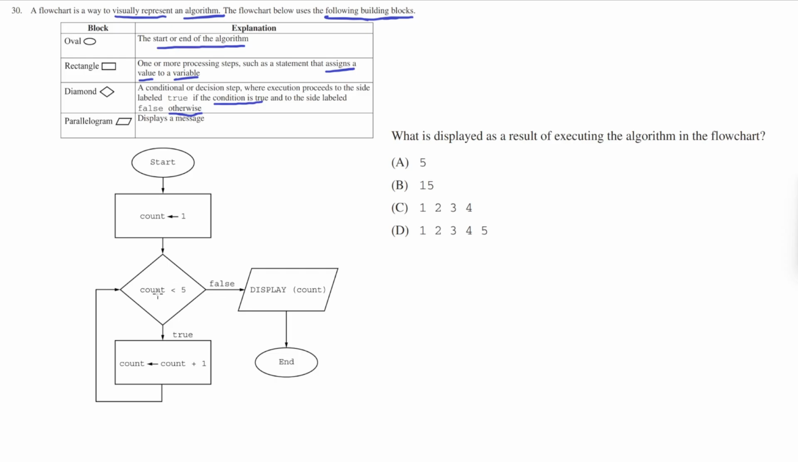So here we have a conditional in the diamond that checks if count is less than 5. If that is false, meaning count is greater than or equal to 5, we go to this parallelogram here, and if count is less than 5, meaning this is true, we go to this square here. And a parallelogram displays a message. So here we're displaying count.